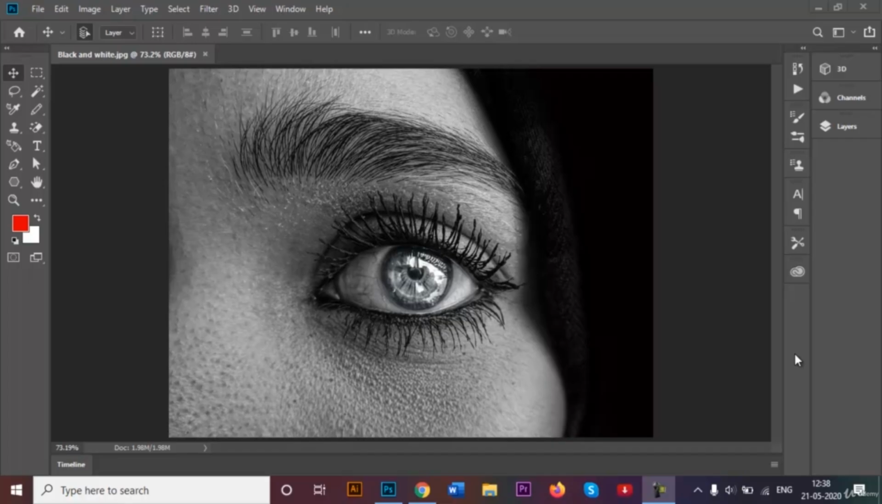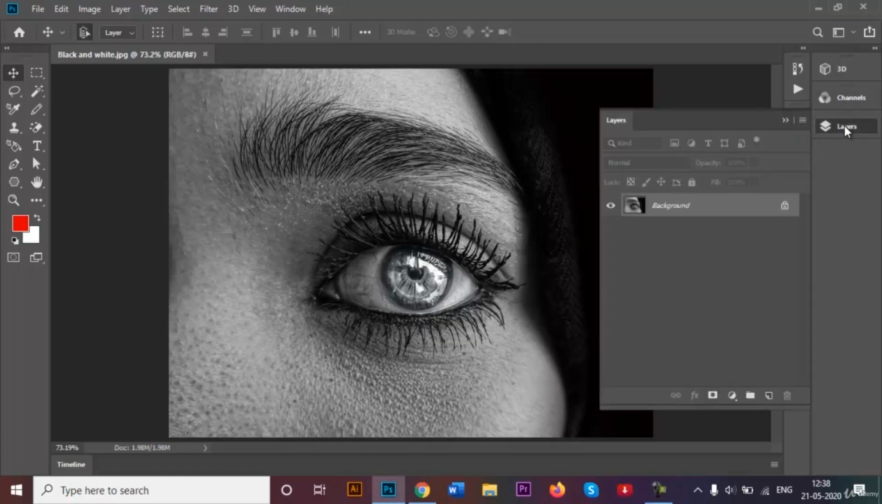In this video I will be talking about the layers panel in Adobe Photoshop. It's super easy to work with, and the layers panel is right over here on the right hand side of your software. When you open up any image or a new blank document, by default you will see this type of layer come up.